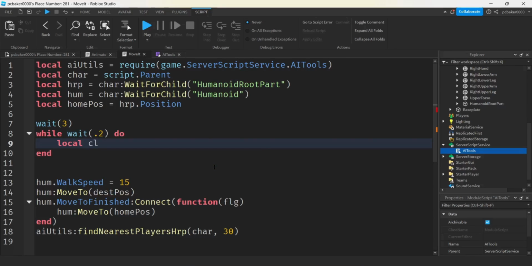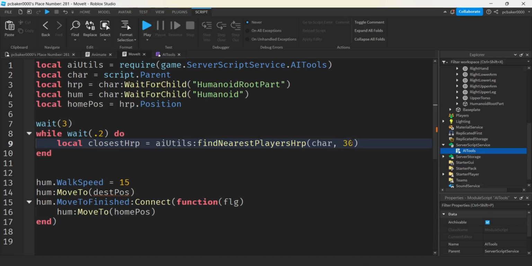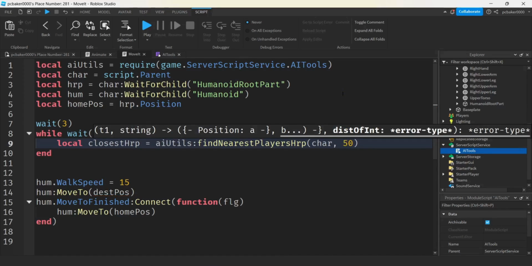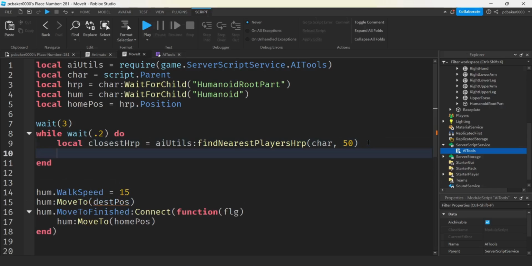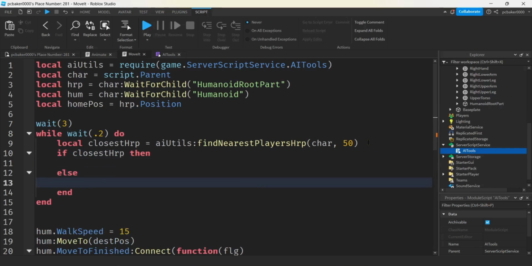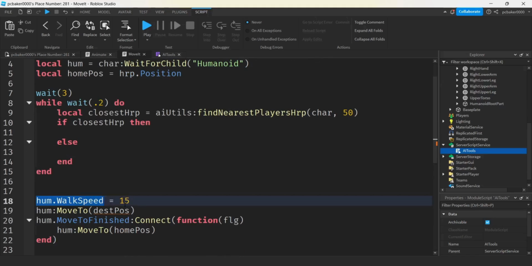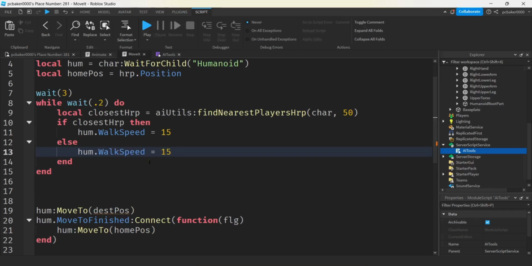Let's do a local closest HRP. Let's get our closest humanoid root part available of the players. And we got that here. Let's do a Control X, Control V to paste it. Maybe make this a little bigger, like 50 studs. All right, and then we'll have two things that can happen. We'll either find somebody who's close, or we won't. All right, so if we find somebody that's close, we might want to jack up their speed. We might want to do different things. Let's do a Control X, Control V, and then here, if they're not close, let's just make the walk speed 0. That's going to essentially make them stop.